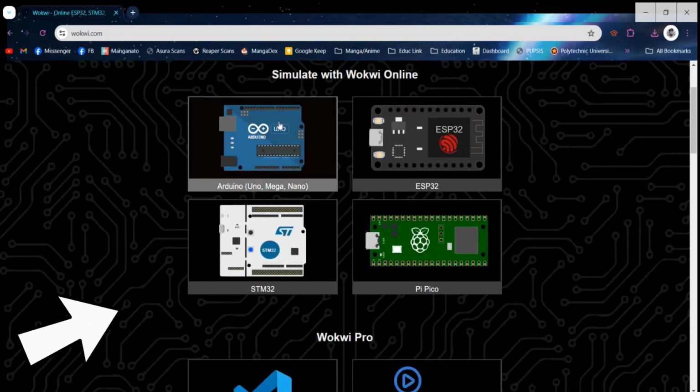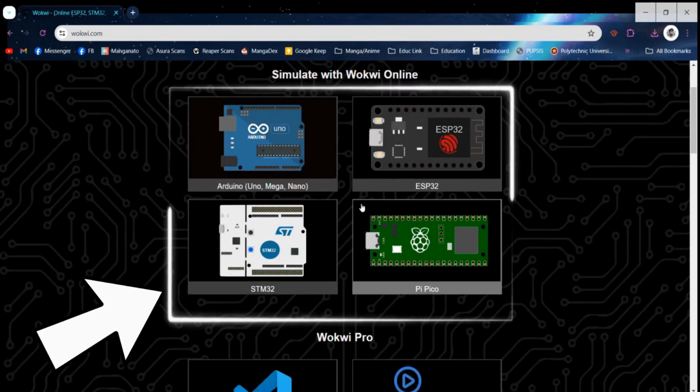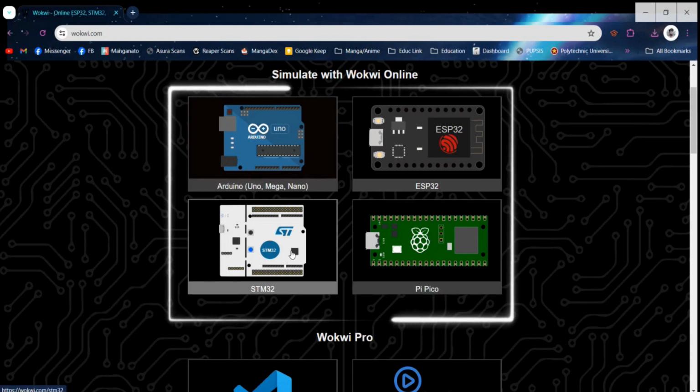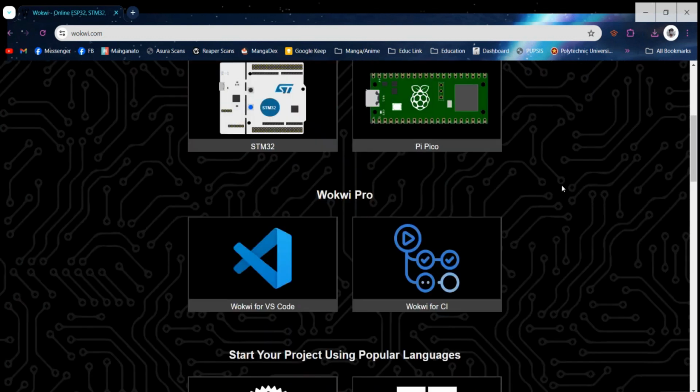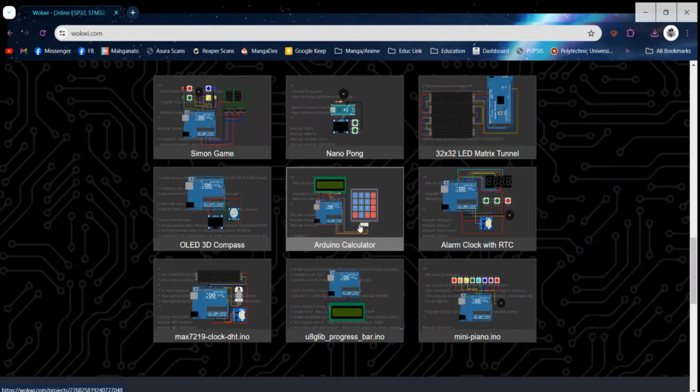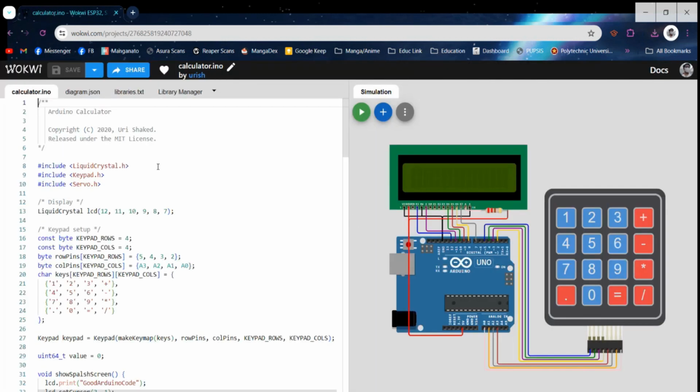As you can see, we have different types of boards we can use for our simulation. We have the Arduino, the ESP32, STM32, and PiPico. And if you scroll down, you can see the featured projects, which you can view if you wanna learn how to create a calculator using Arduino Uno. We have the code here, as well as the Arduino Uno and the component connected to it.